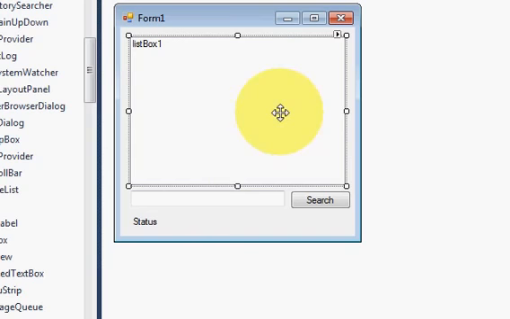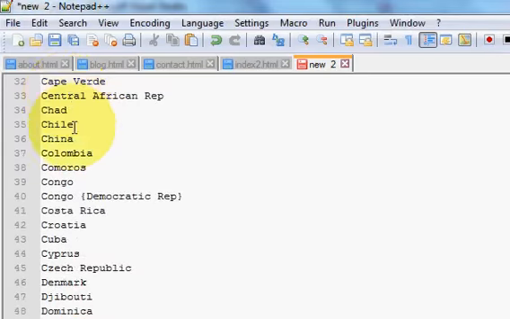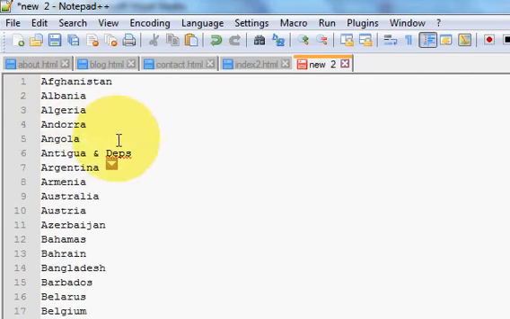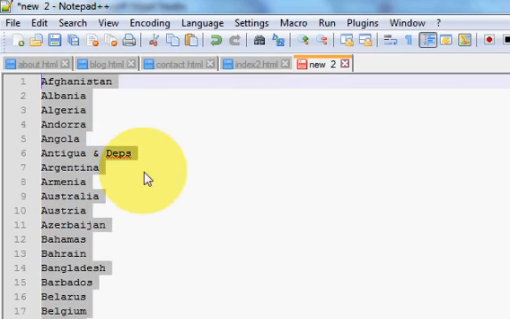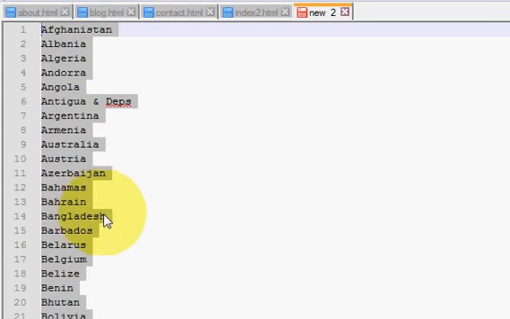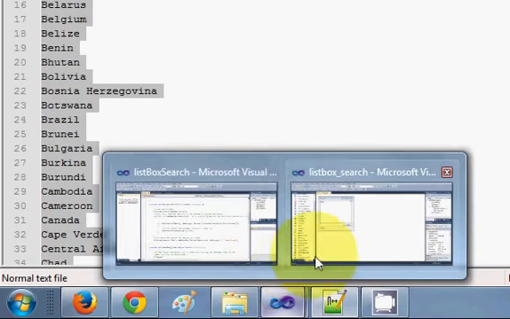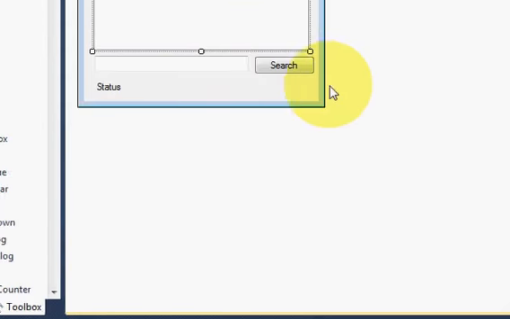Now first of all we want to have some list so that we can search in the list. So select this list box. I have the list of all the countries in text format. You can easily search for a list of countries online. This is just for the demonstration, so I will select this list of countries, copy it, and go to my project once again.